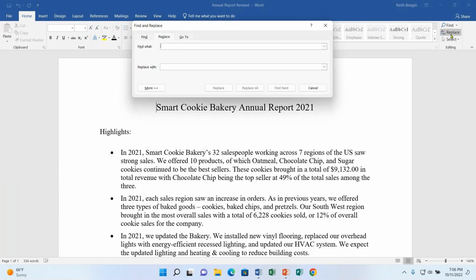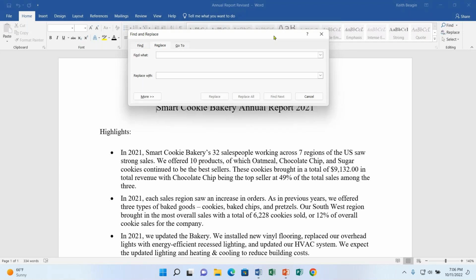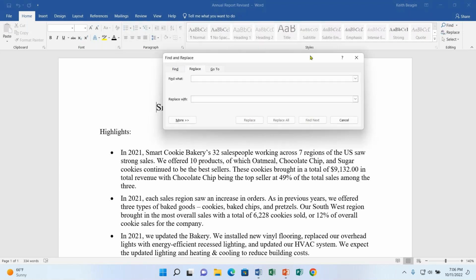Replace. You got it, replace. Just click on replace, good. And it opens up a separate dialog box called Find and Replace. And this is why I told you to make sure nothing was highlighted, because it would only look in the highlighted portion of text rather than the whole document. That's not what we want.